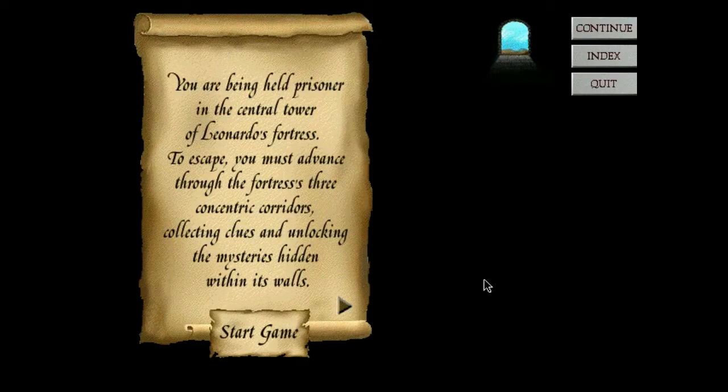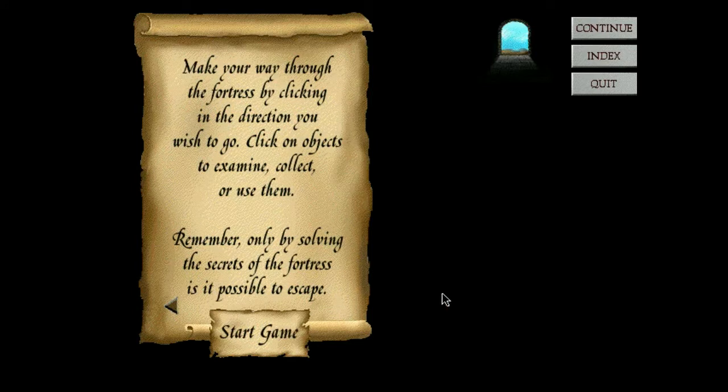You're being held prisoner in the central tower of Leonardo's fortress. To escape, you must advance through the fortress's 3 concentric corridors, collecting clues and unlocking the mysteries hidden within its walls. Make your way through the fortress by clicking in the direction you wish to go, clicking on objects to examine, collect, or use them. Remember, only by solving the secrets of the fortress is it possible to escape.